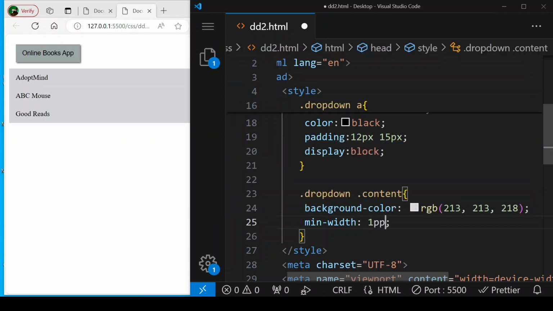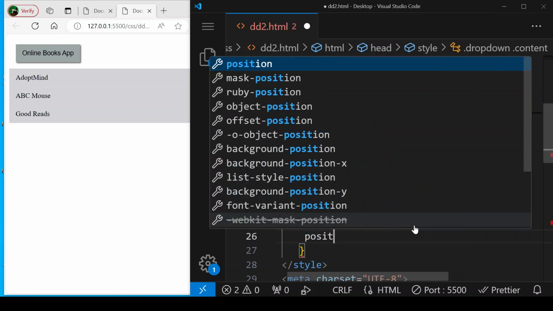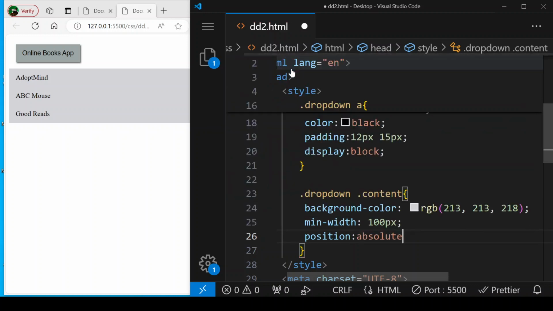Yeah, I'm taking 100 pixel. Position we are taking is absolute. If we want to increase the size of this, we can change it here. Instead of 100 pixel, if we take 150 pixel, it is going to change its size. Here we are taking 160 pixel.